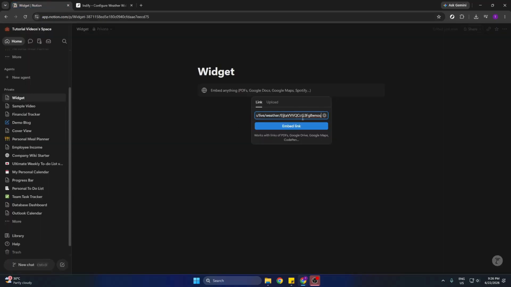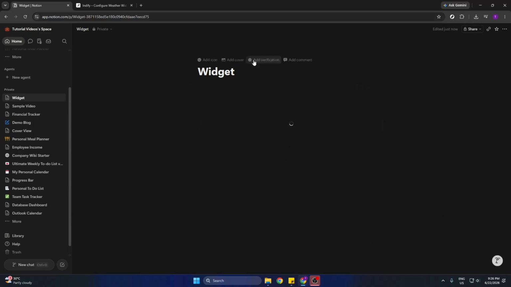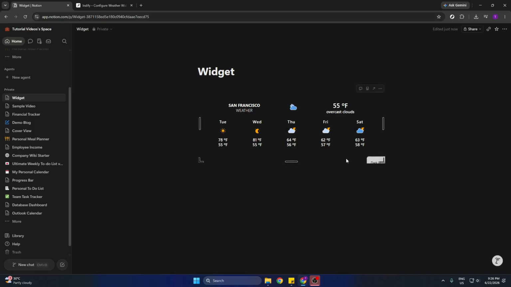Once you've pasted the link, click on the Embed Link button. This action will integrate the widget into your Notion page, making it interactive and functional. Don't worry if your dashboard looks slightly different, the process remains the same. After you click on Embed Link, you should see your widget appear on the page. This is a great way to personalize your Notion workspace and make it more visually appealing, similar to adding a beautiful plant to your office to liven up the space.